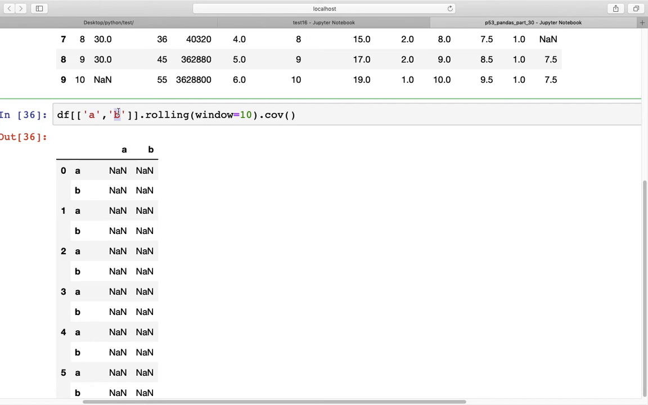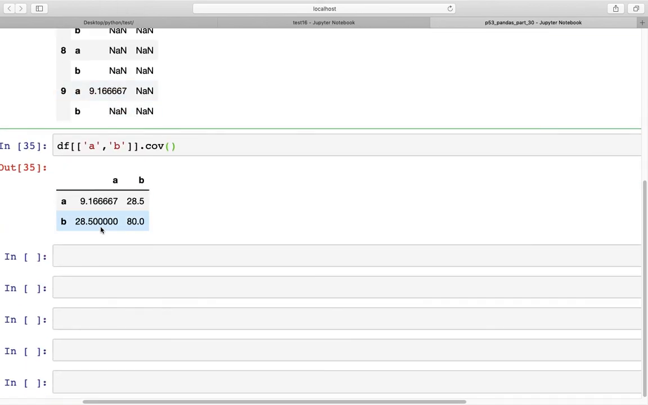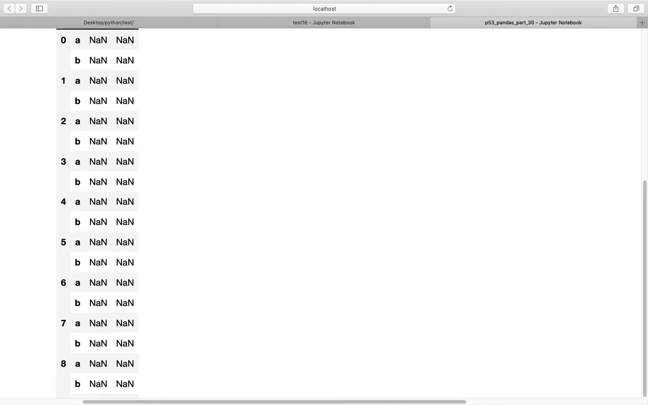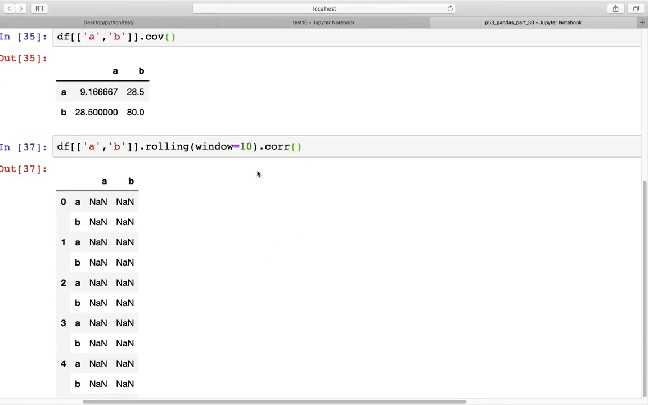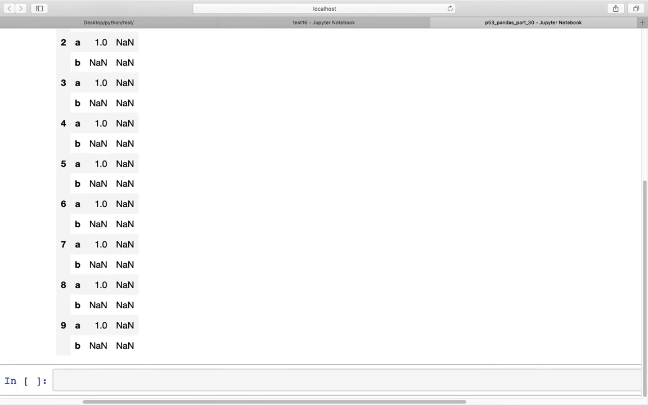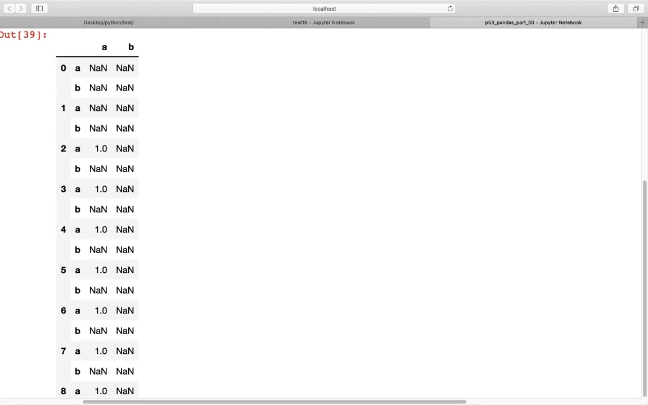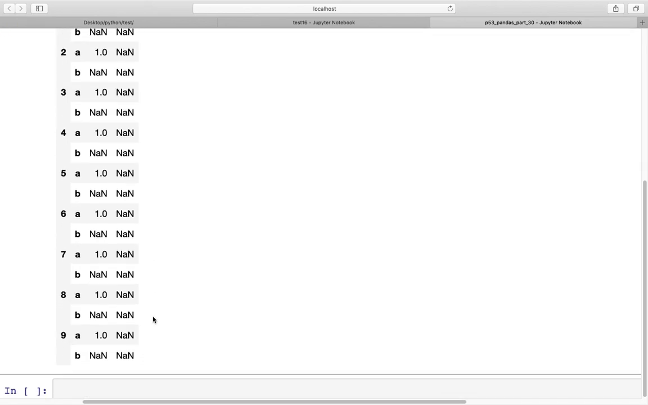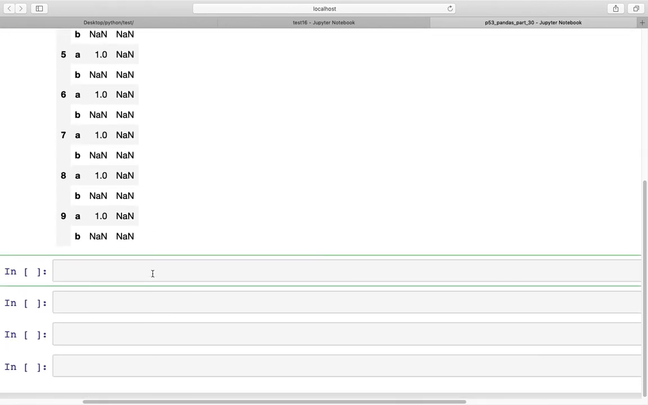Similar to covariance, we can also calculate correlation. So we simply need to change the cov to corr, and here we get the correlation, and I'm going to change this to just 5, or maybe just change this to 3 so that we see some matrix. We are not seeing it, and that's because the data frame has column B with NaNs.